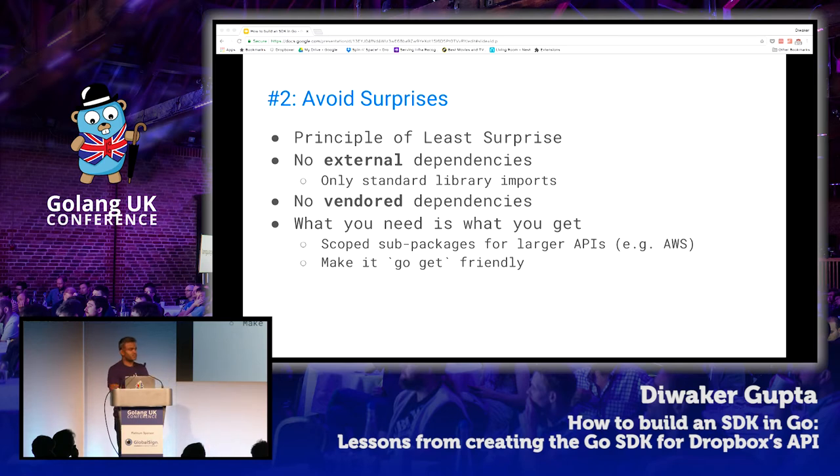Similarly, for APIs which have a large surface area, where there's lots of different functionality, again, AWS is a good example, even the Dropbox API, the SDK should provide scoped sub-packages, so users can really just import the pieces that they need. Especially since Go binaries are statically linked, the size of the binary is just proportional to the amount of code that you're importing. So it's really critical to let people have the flexibility to pull in what they need.